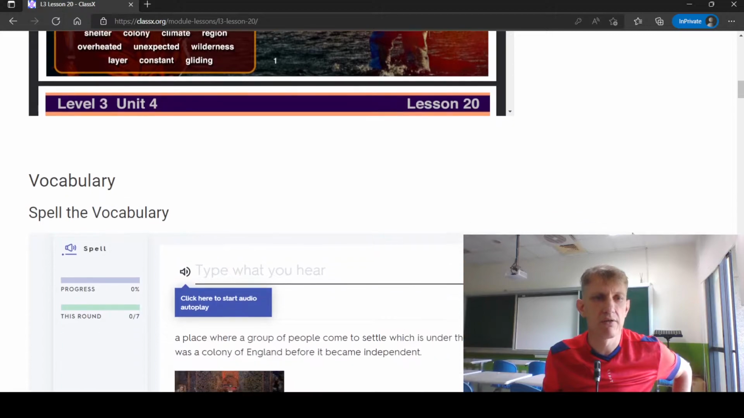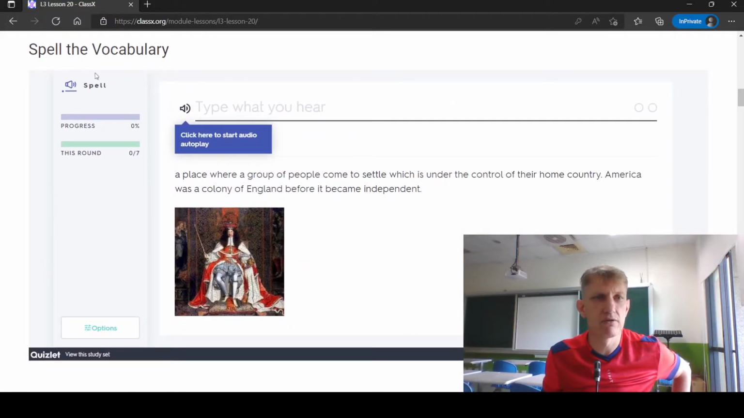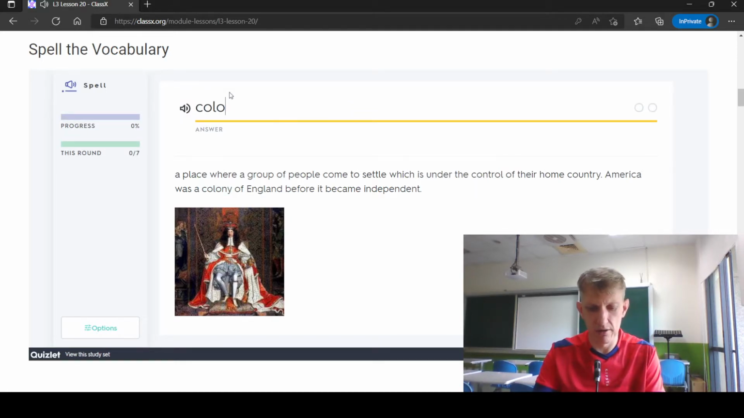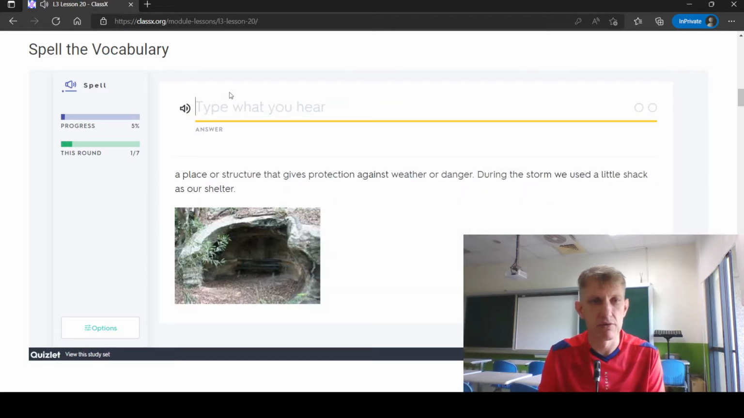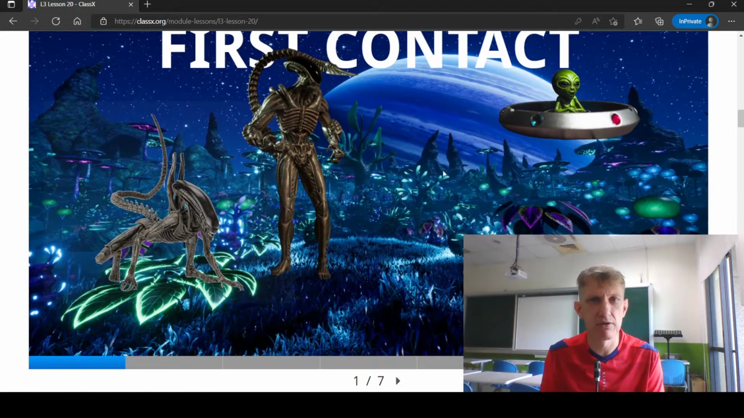Okay, so next what you need to do is go to spell the vocabulary. So here you can read, a place where a group of people come to settle which is under control of their home country. America was a colony of England before it became independent. So you can listen to it and then type colony. And then after you type, press enter. It will show you the answer, if it's correct or not, and then you continue and go through all of the words. After that, we go to the reading.